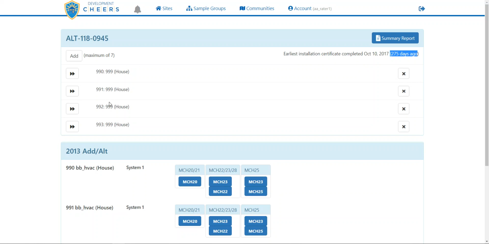Moving down, here's our list of sites. So this button here will take you to that particular site details. So it'll take you to the site details for this site. And I'll show you that a little bit later in the video.